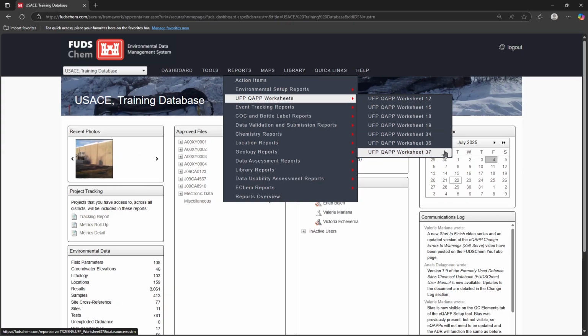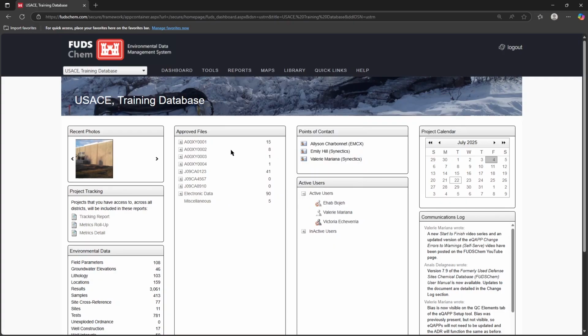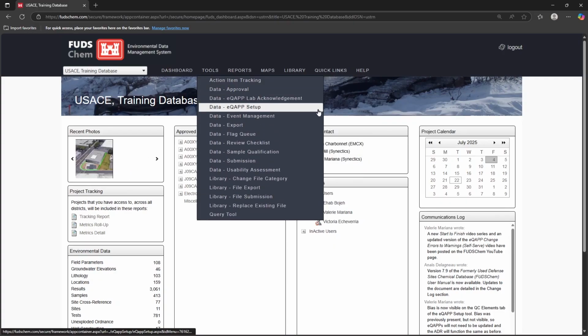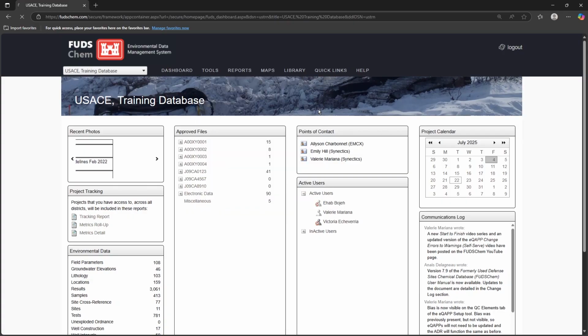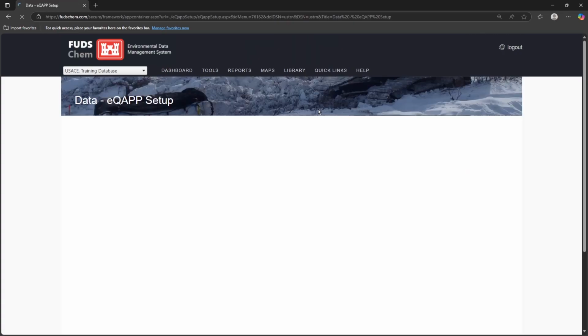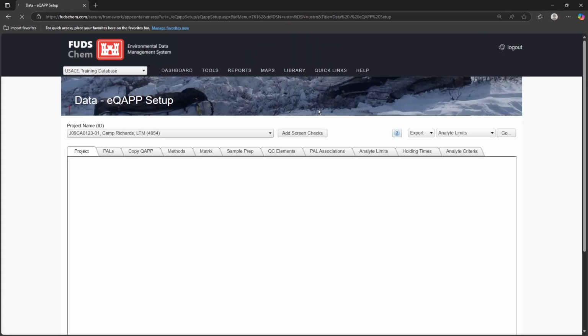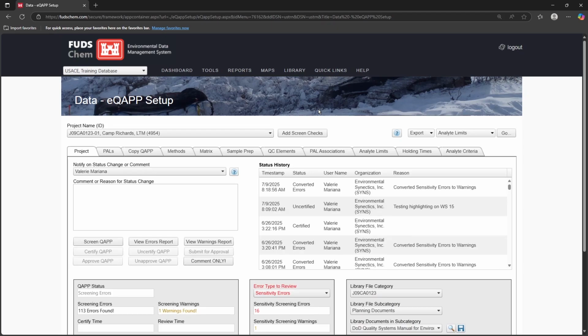To create the eQAPP, the contractor chemist will go to Tools, Data, eQAPP Setup. The contractor will customize each of these tabs to meet project requirements. We'll look at the tabs that relate to the risk assessor.